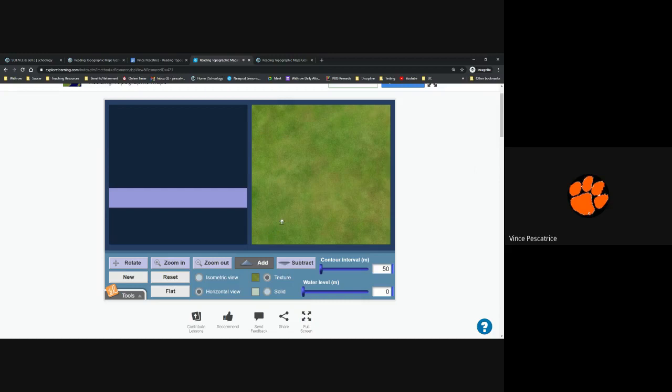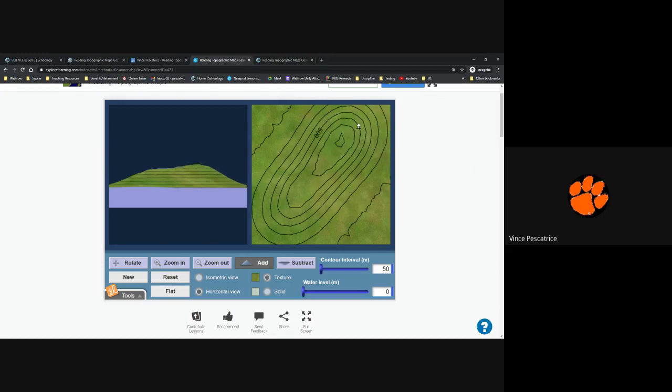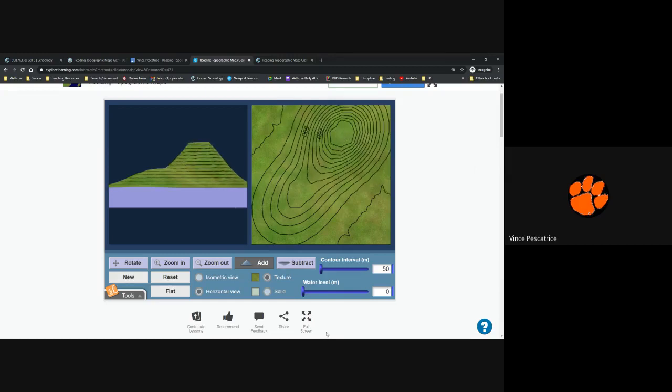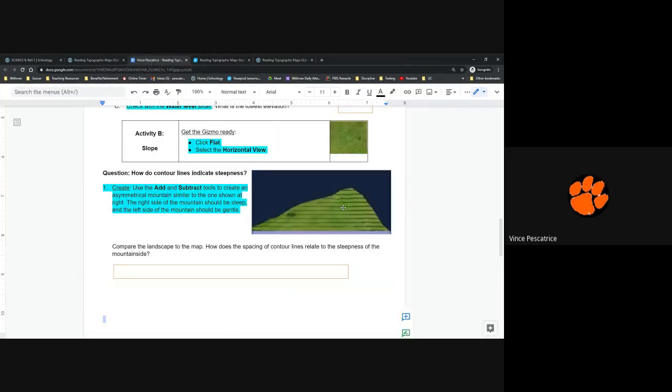One more time. I'm going to click as I go up. I'm going to add a bunch right there. Sorry about that. All right, so there's my hill with my steep side on the right and my gentle side on the left. So again, it can look like mine or it doesn't have to. It depends, all right? As long as it looks something like this picture, that's fine.